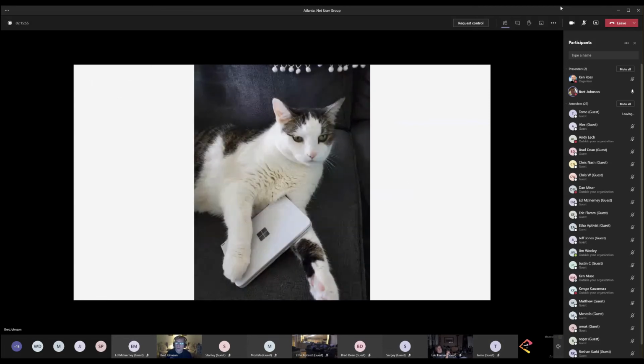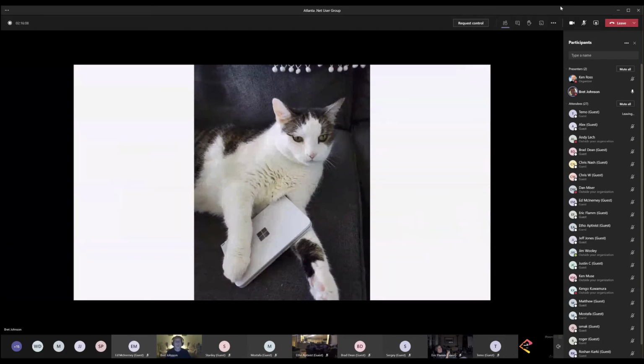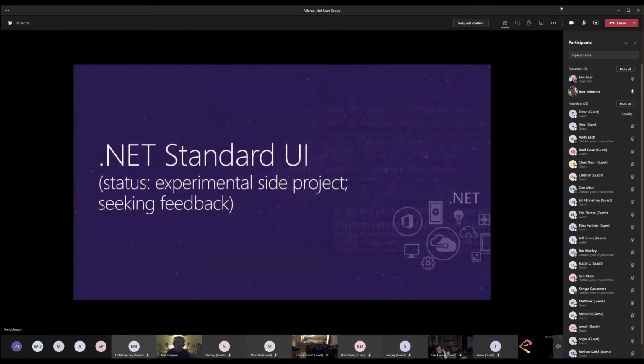Oh, this was just a cute slide of Shane's cat with a Surface Duo, which I thought I'd borrow when I borrowed the rest of Shane's slides. And then this is an experimental side project, which I wanted to close with. But before I go there, any questions or comments about the custom renderers or any of the previous slides on the architecture side, or anything really?